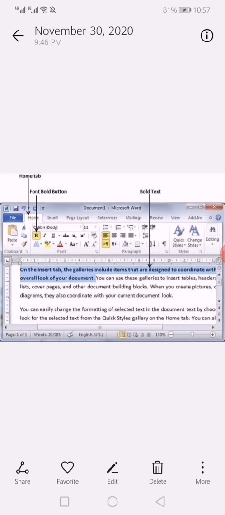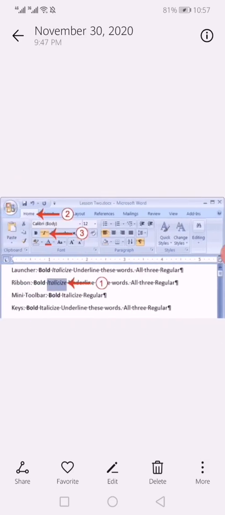Here is an example of how to bold your text. After selection, if you press the button B on the left corner of the Home tab, the text gets bold. It means it will be more prominent and more visible to you. Secondly, if you press I after selection, the text gets italic. It means the text will be tilted slightly.